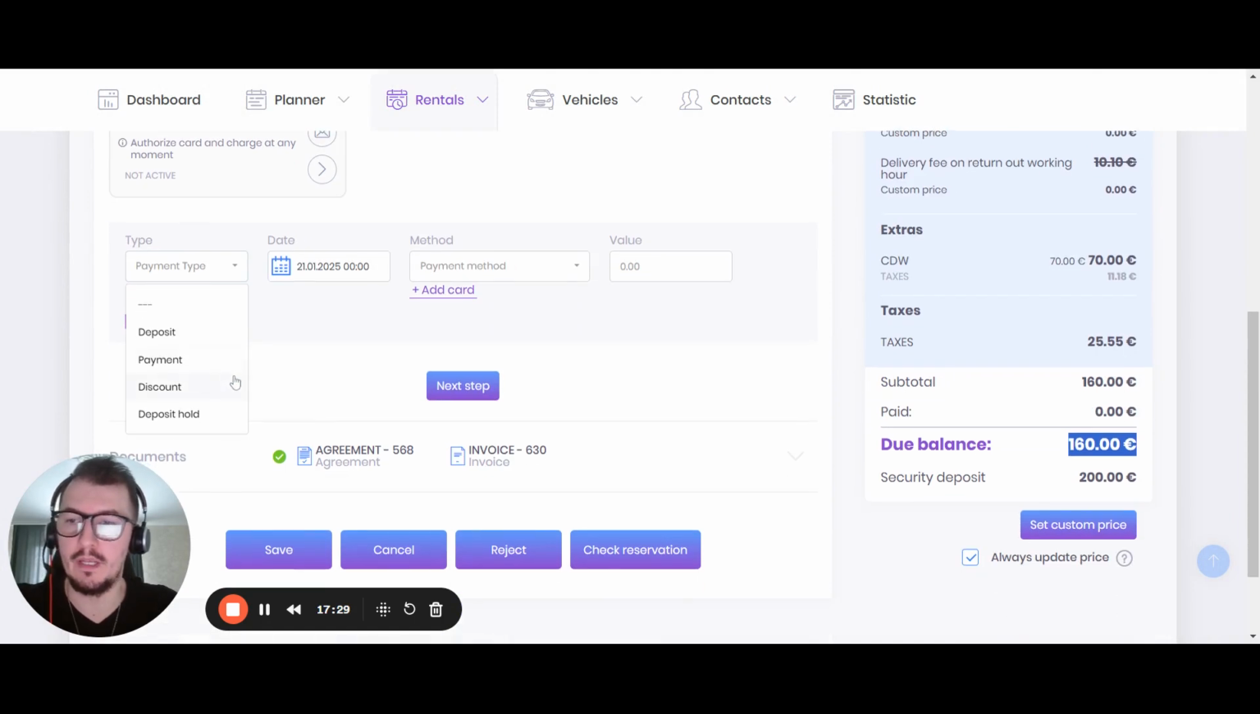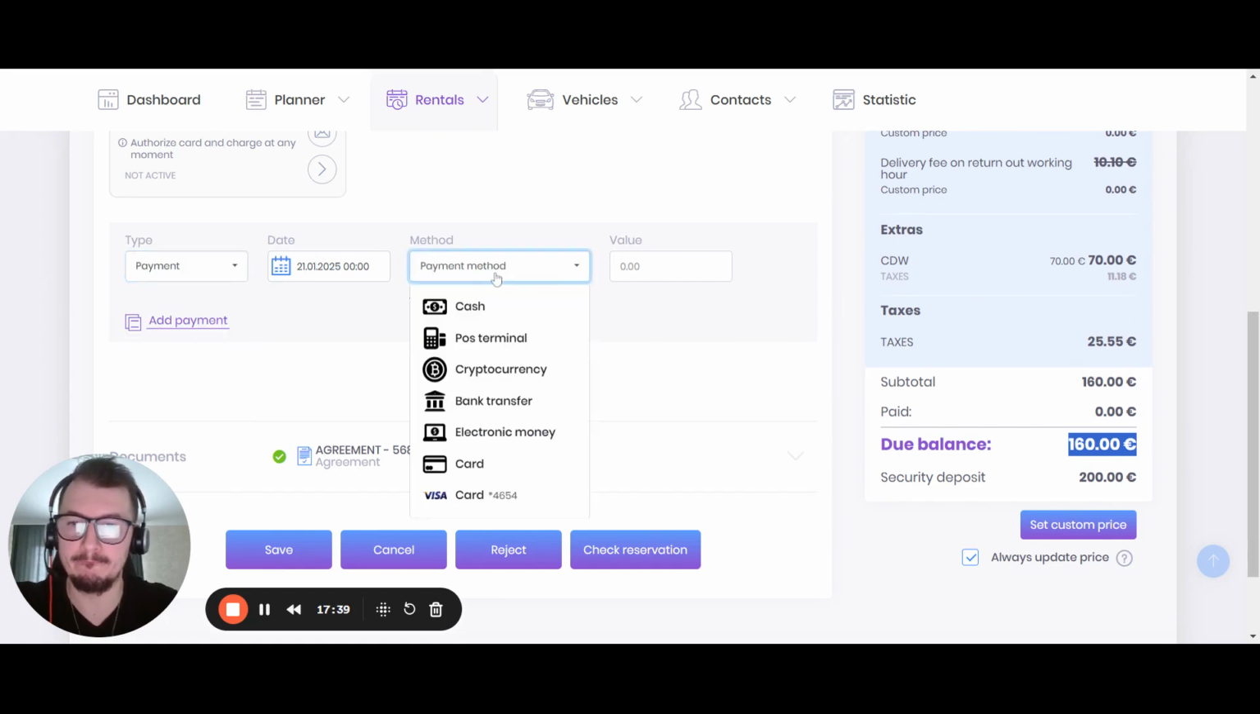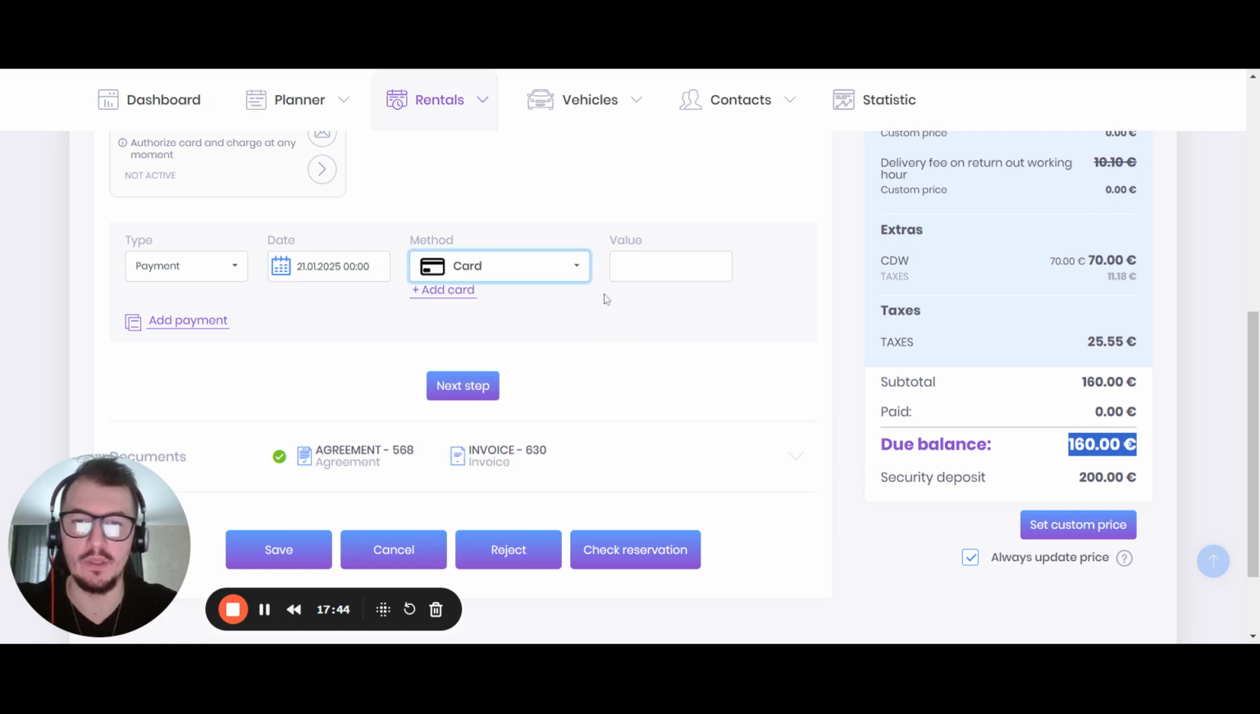So as I mentioned, you can see the type of payments, which is going for statistics as well, right? So we will do 2 transactions. The first one will be payment, method of payment, how the customer makes a payment, let's say with the card, or let's say with cash, and the deposit we will make with the card. And 160, add the payment.